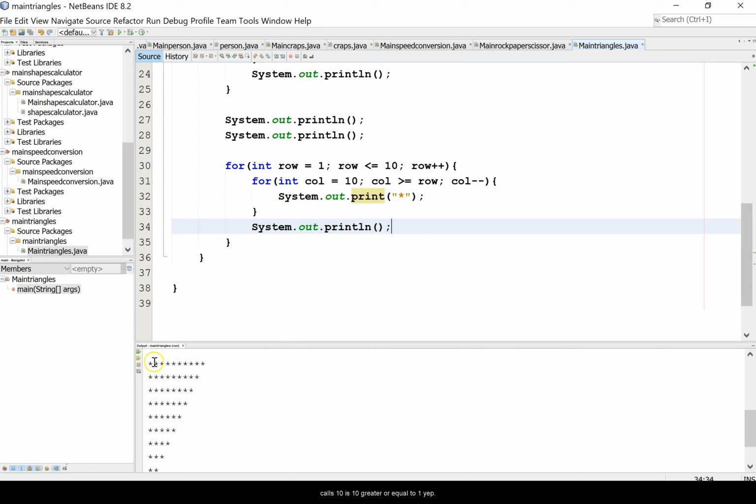And so again, notice you're subtracting basically 1. Row's only growing by 1 each time. So row starts off at 1, and so is 10 greater or equal to 1? Yep, and it does that 10 times. And then row gets added up, and so it's now equal to 2. So now 10 is greater or equal to 2. That's true, and so it does that 9 times, and then 8, and then 7.